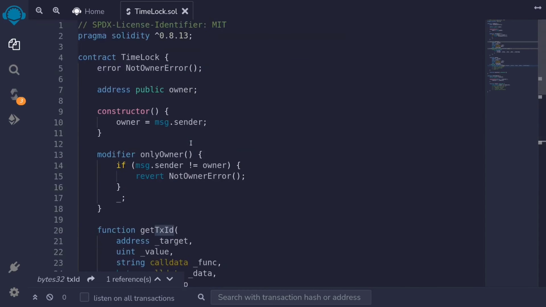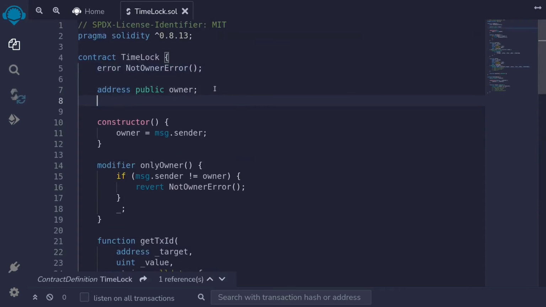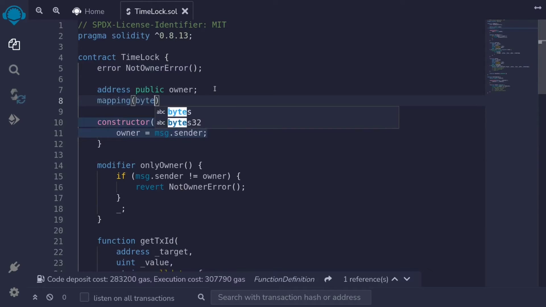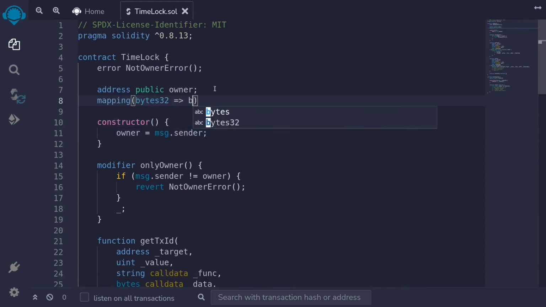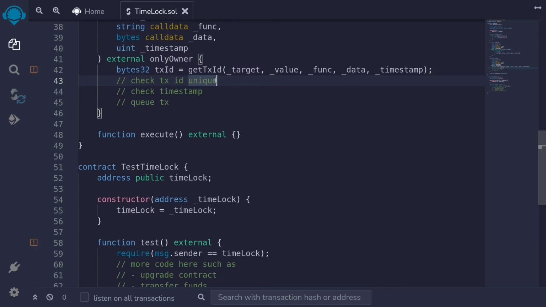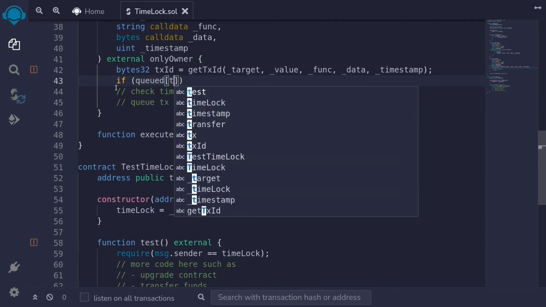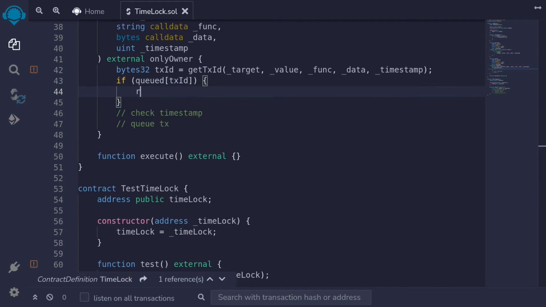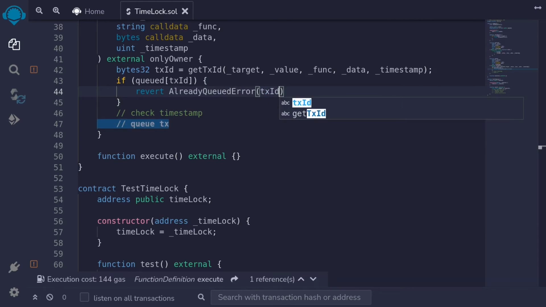So I'm going to scroll up and then declare a mapping from bytes32 to Boolean public, and I'll name it queued. And we'll check if the transaction ID is unique or not by checking if it is queued or not by typing if queued txid. Then we'll revert with the error message AlreadyQueuedError, passing in the txid.